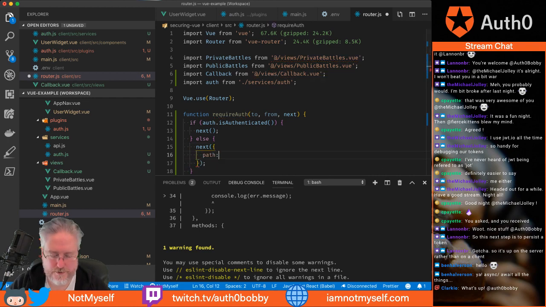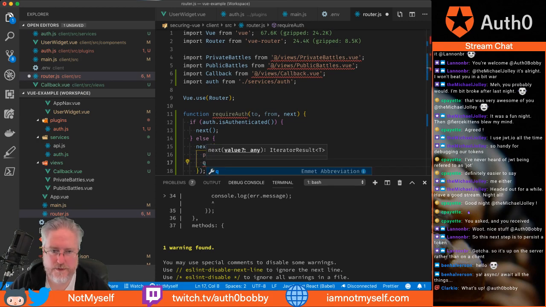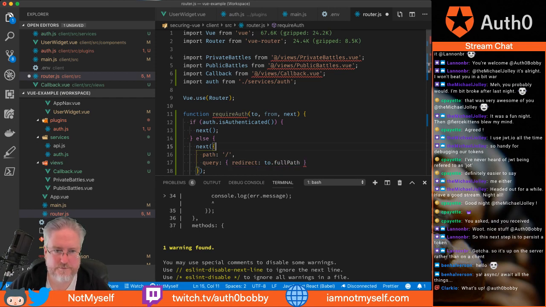So path. And if we wanted to pass along a query string value so that we could theoretically kick off our authentication and bounce them back into our private battles area, you do it this way. Query redirect to full path.